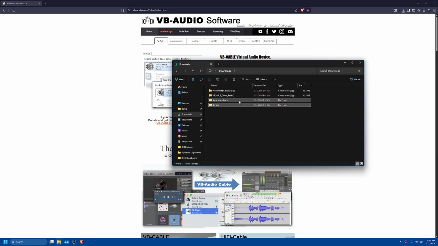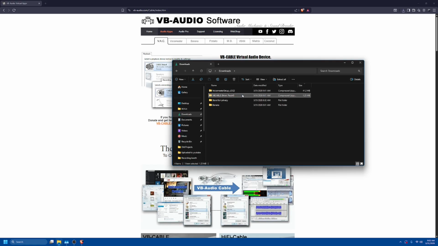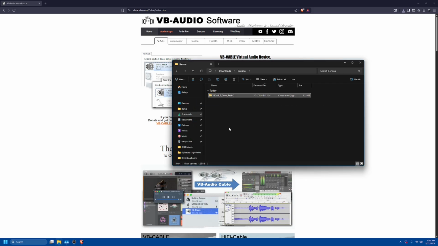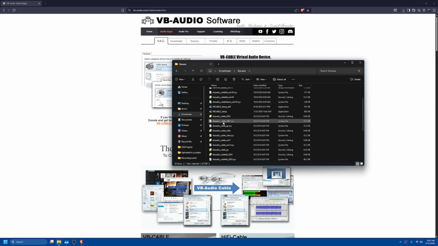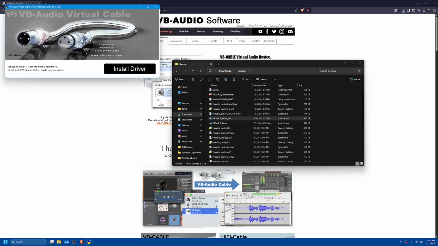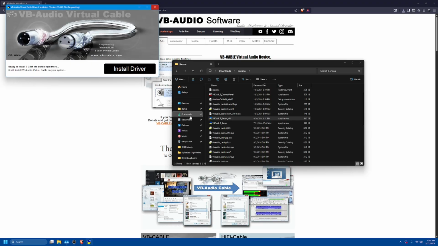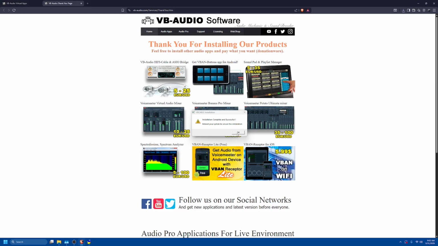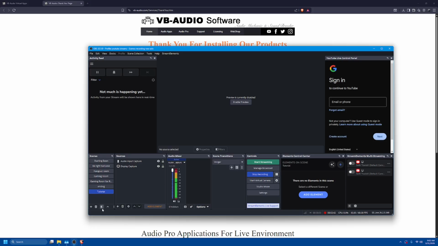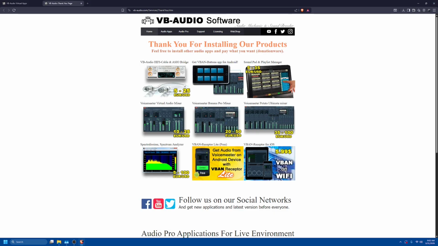Then you want to take your VB cable, throw it in here, and then right click and extract here. Boom. Then you want to hit VB cable setup x64. Hit install. It should install, right? I don't know why it stopped responding. I don't know what's going on, but yeah. Now it's going to say reboot your system, like restart your computer. I'm doing this live, so that way I can walk you through it.